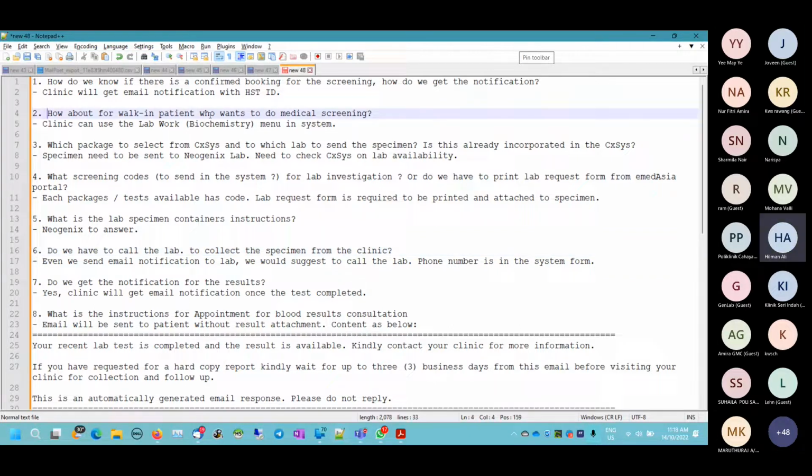How about for an inpatient who wants to do medical screening? This has been explained by Linesh just now. It's similar to the HST, but this time if the patient walks in, the clinic needs to fill in the form and submit to the lab, and of course the charges depend on the clinic. Next, which package to select? This part I'm not really sure.